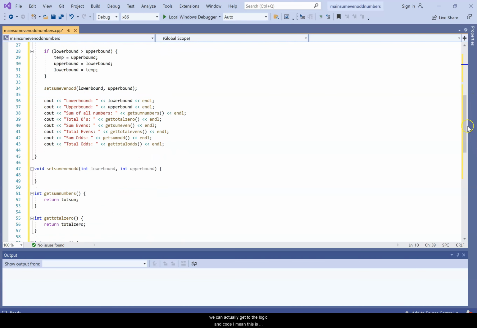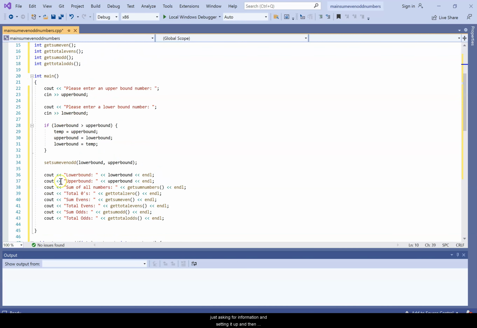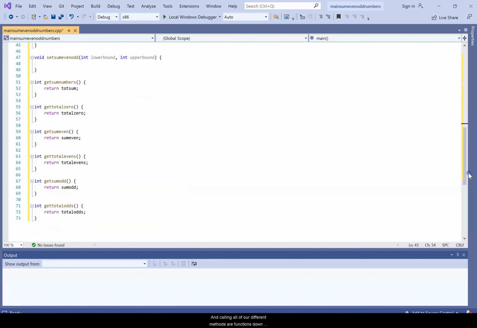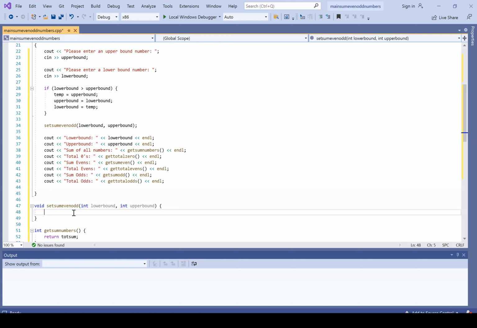All right, so now we can actually get to the logic and code. I mean, this is just asking for information and setting it up and then getting all of it to display it and calling all of our different methods, our functions down here, and returning the information. This is really the heart of the program, what we're trying to accomplish here.